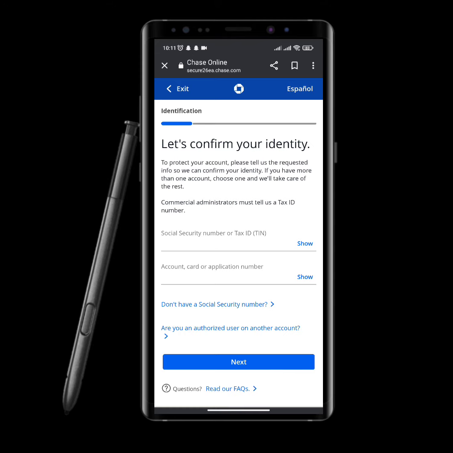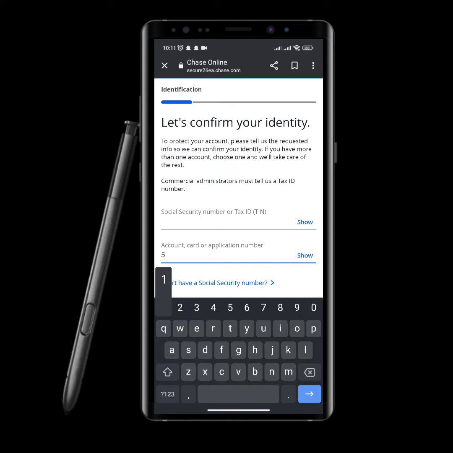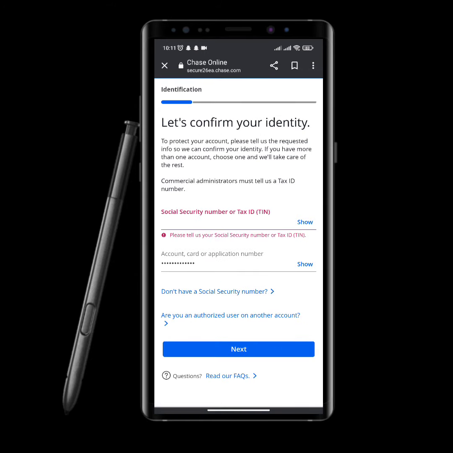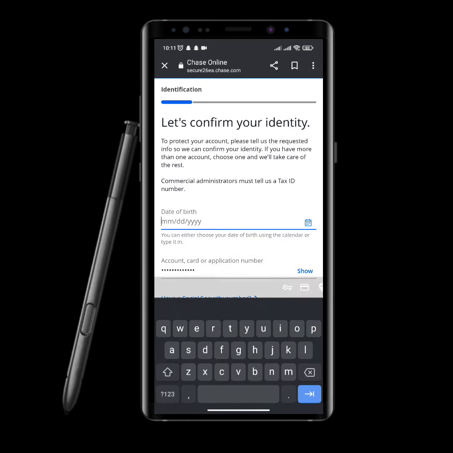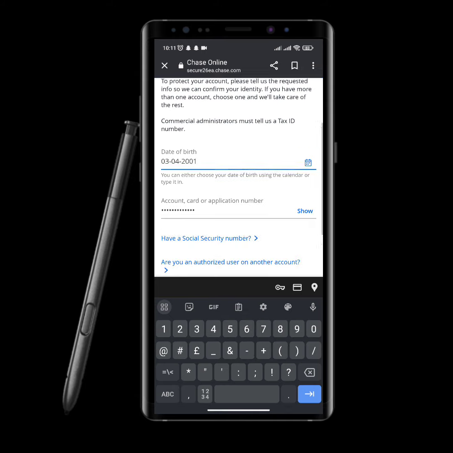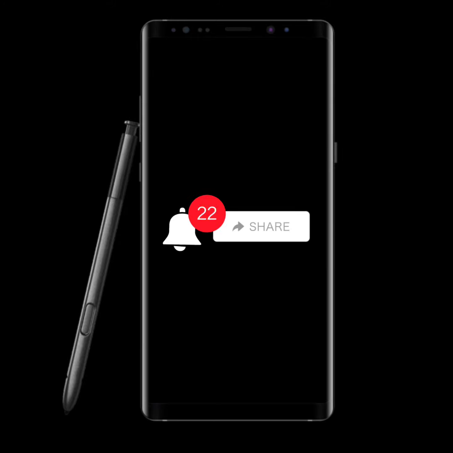So here you need to enter your social security number and your account card number or your application number. So after you are all done and you don't have a social security number, then you can click on don't have a social security number, which will allow you to type in your birth date, which will make things much easier. So after you have typed both your information, you just need to click next and you're all done.